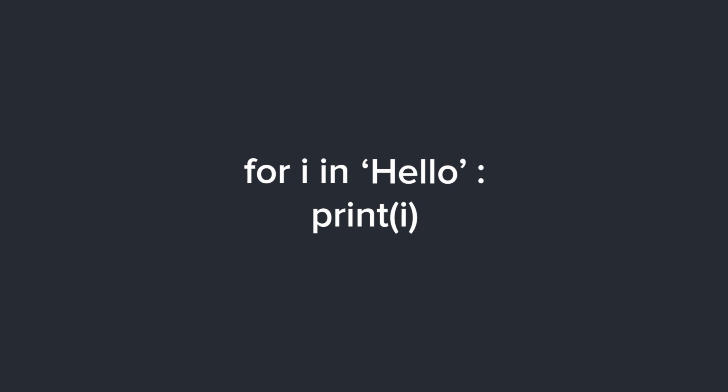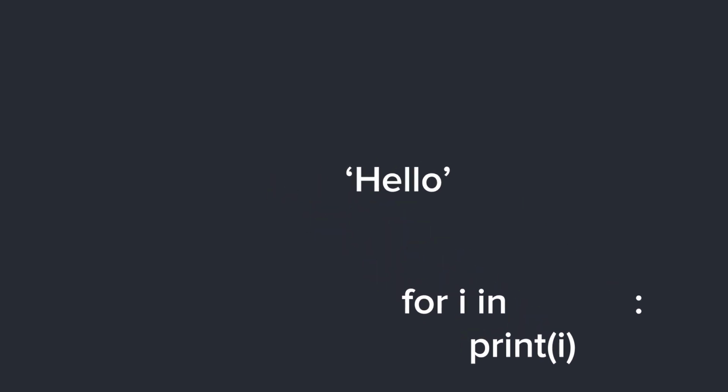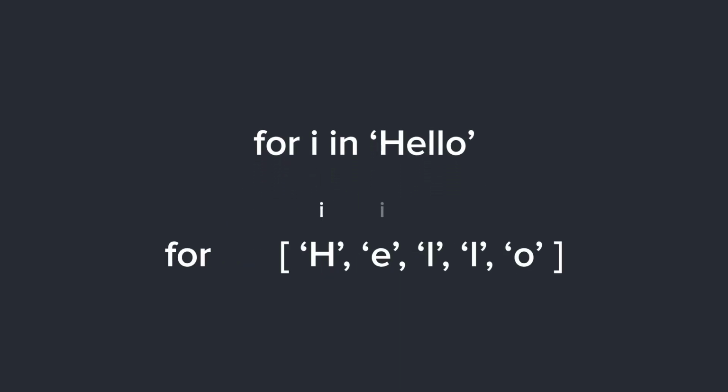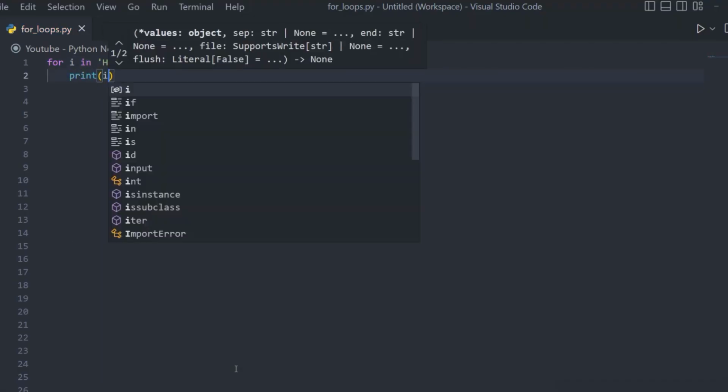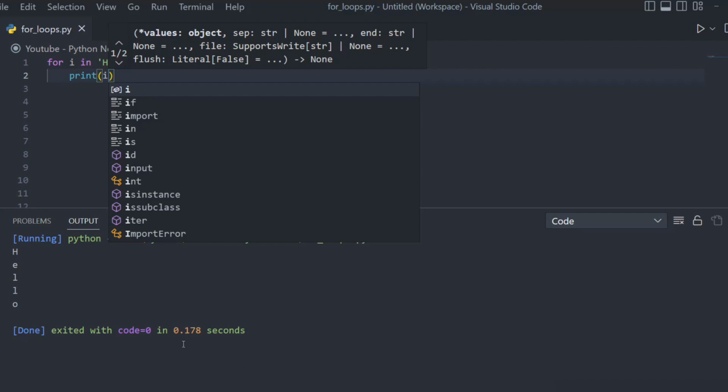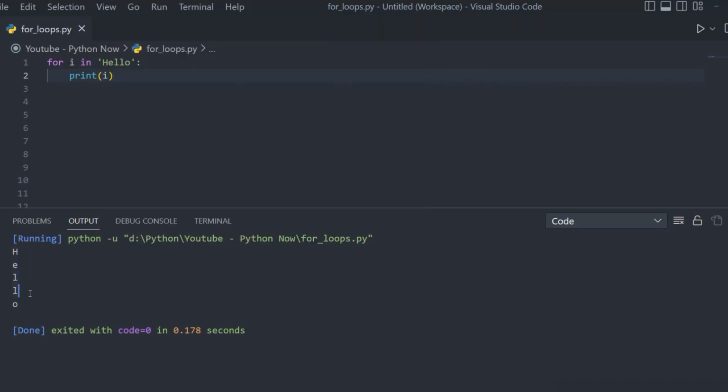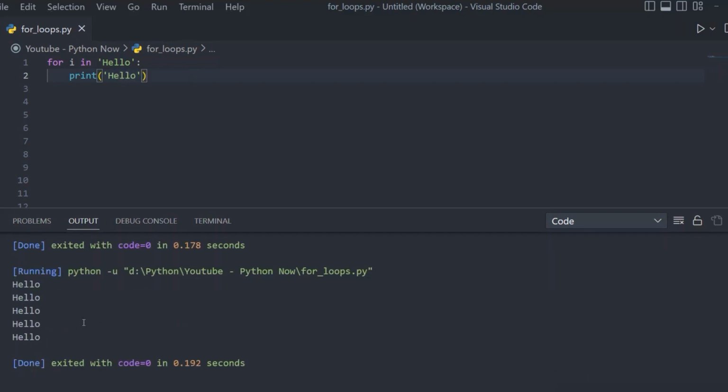In this case, we have changed the list to a string. A string is simply a list of letters that are put together. In this example, for each letter in the word hello, we are printing that letter. So we will get 5 outputs in the console, one for each letter in the word. If we change print(i) to print("hello"), the outcome will be that for each letter in the word hello, the word hello will be printed.